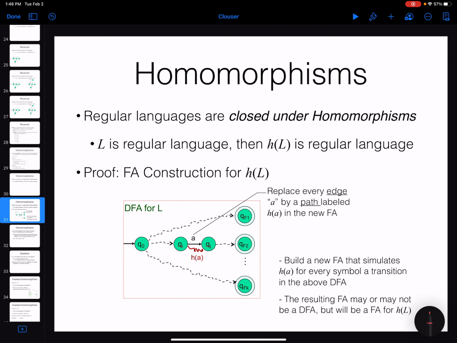How? The thing is, if you have a homomorphism function, a string homomorphism, then every symbol in the alphabet in your mapping is going to be mapped. H will map every symbol here to a string in another alphabet, right? So this is going to be a string here.